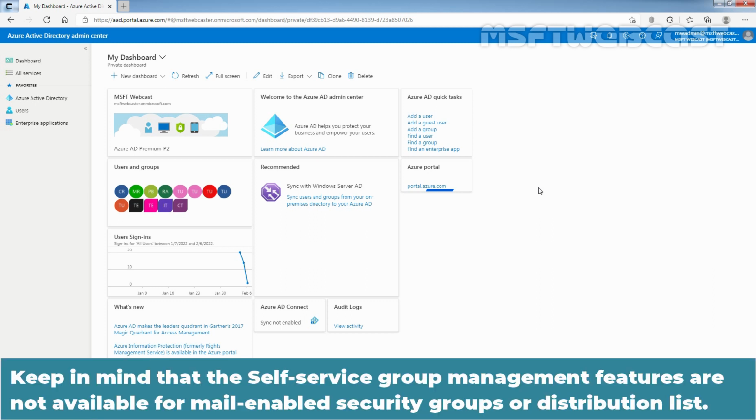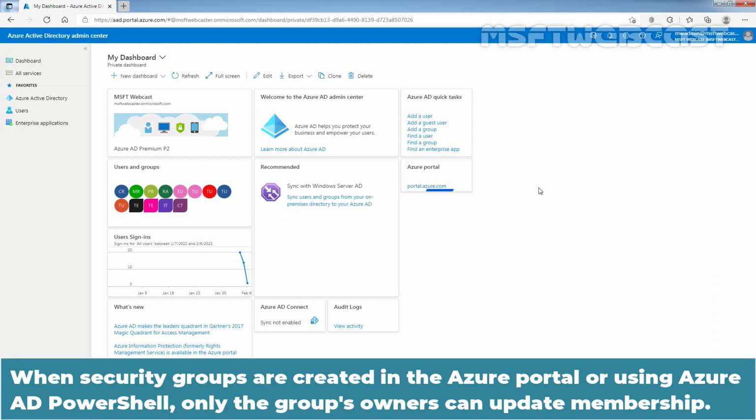Keep in mind that the self-service group management feature is not available for mail-enabled security groups or distribution lists. When security groups are created in the Azure portal or using Azure Active Directory PowerShell, only the group owners can update membership.